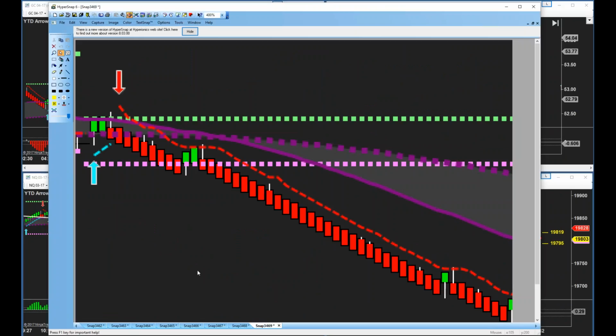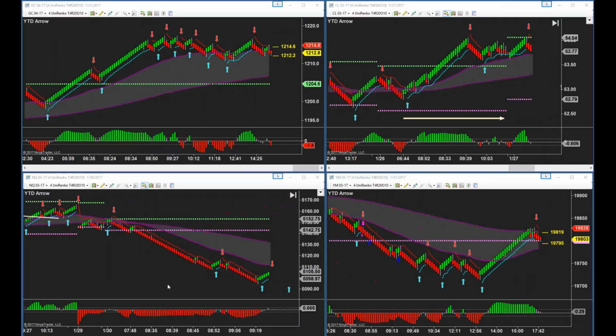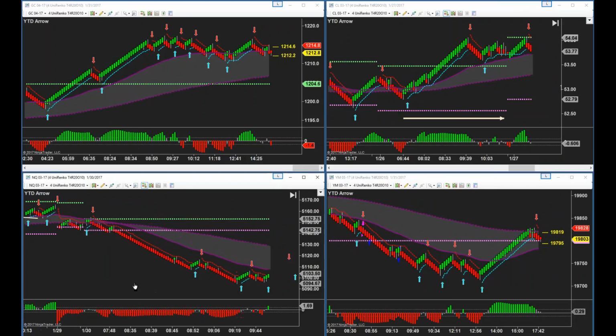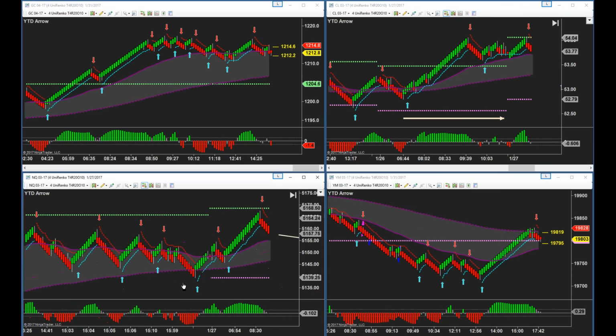Actually, this is not a good example because the 50 is not under the 200. So let me keep on looking.